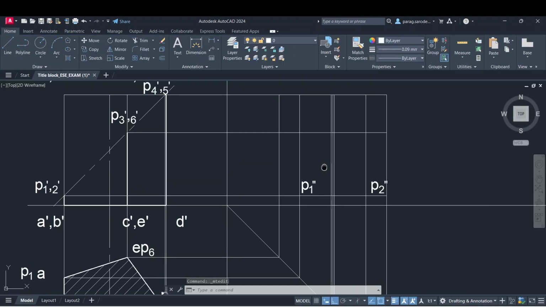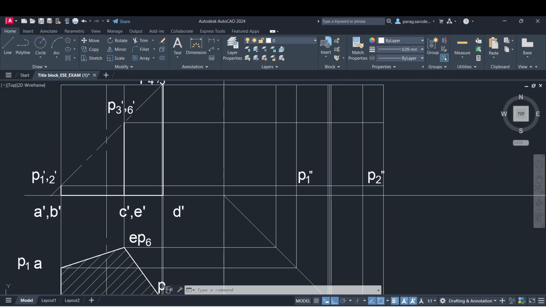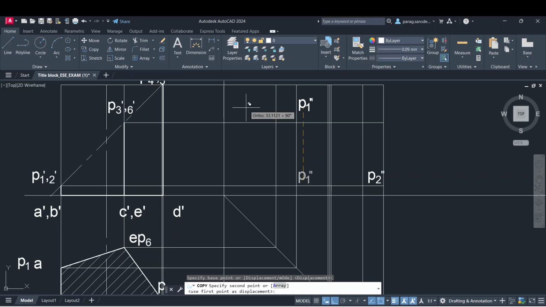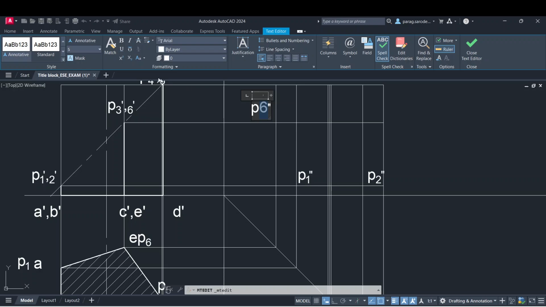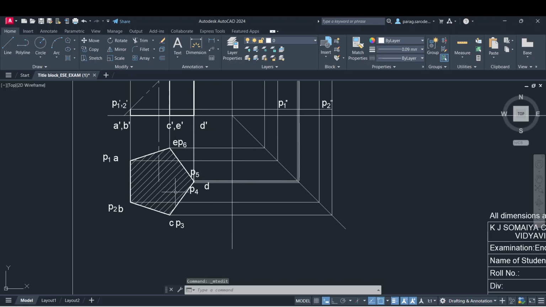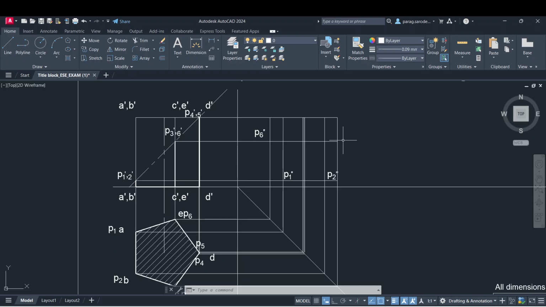Now, this is the edge which is passing from the 3 comma 6, and this is the edge which is passing from E comma P6. So this edge should be P6 double dash. Correct? Now let's switch off the ortho mode. Similarly, what is the counterpart of the EP6? CP3. Correct? CP3 is the outer edge, right? So this point should be P3 double dash.